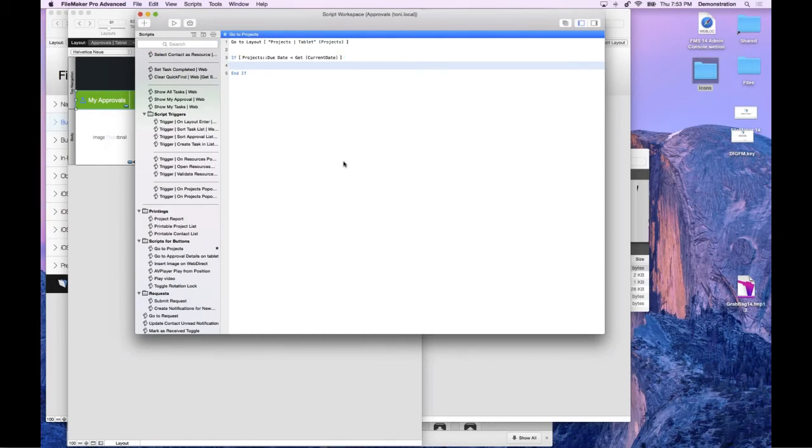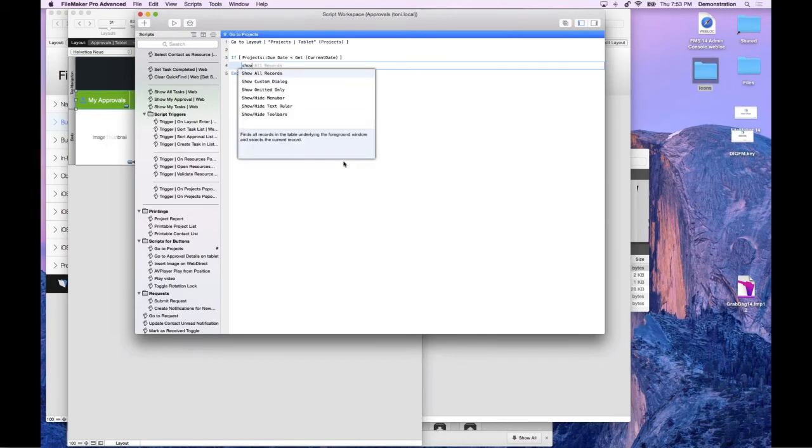So now I've got to do my next step. Here I need Show Custom Dialog because that's what I want to do. So I could type show and I'll get to custom dialog. I could type custom to get to custom dialog, or I can type SCD. Or, everybody's favorite script step, GTRR.